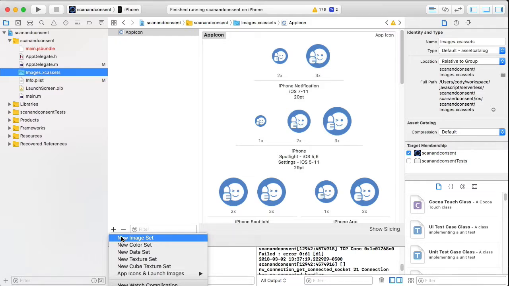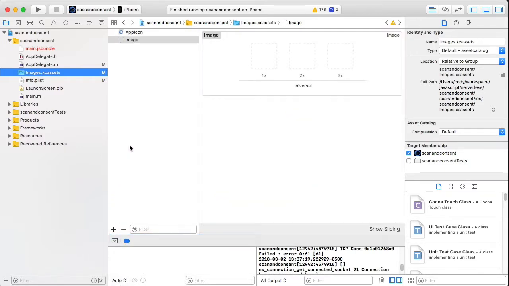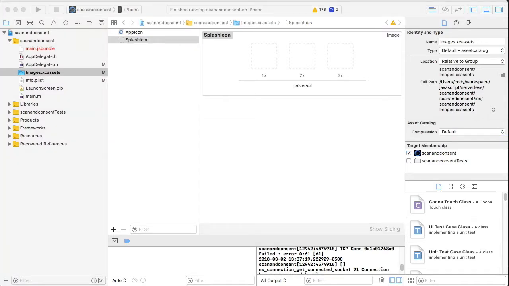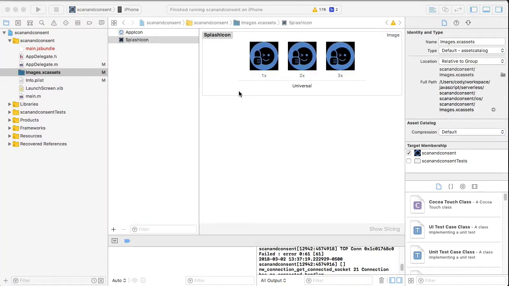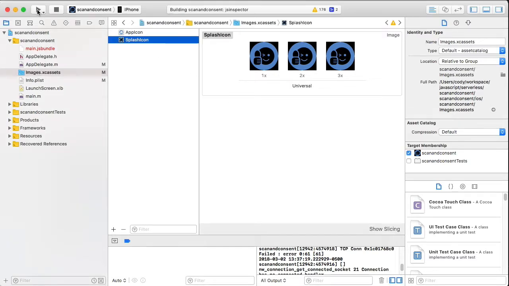And we're going to call it splash icon, and then we're going to go to our artwork and just drag it in here so that it should add it like that. And I think that should be it. Let's try running the app and seeing if we get the actually that won't be it. I forgot to do something.